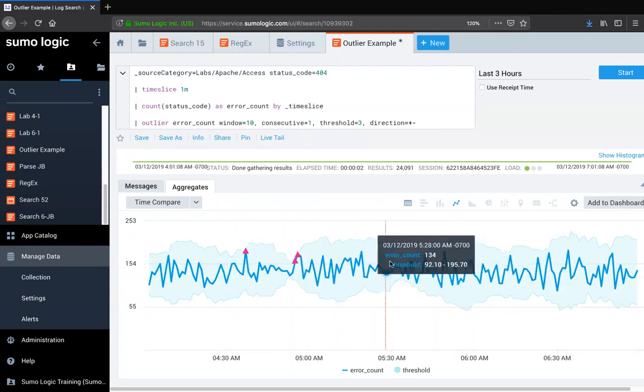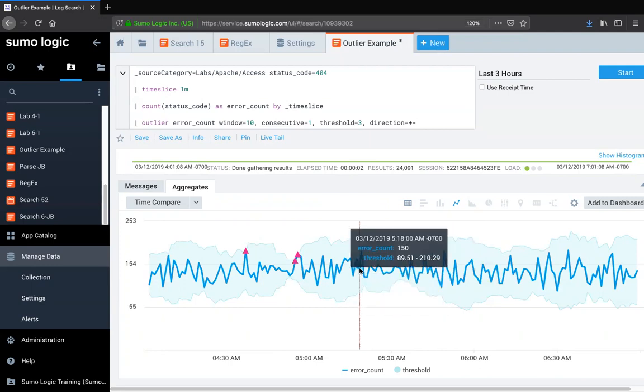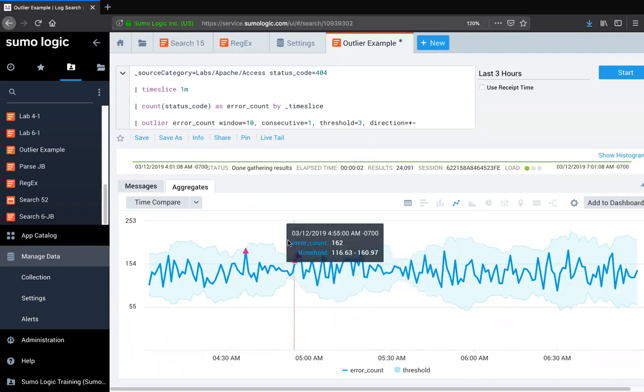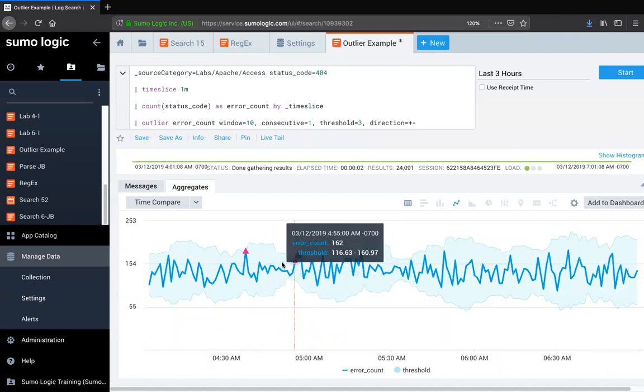But what I see here are 3 components. I see the dark blue line representing the actual error count for the minute, so the amount of 404s for that 1 minute period. I see this light blue cloud that I'm hoping you can see that's indicating, based on the math, this is the threshold. This is the upper and lower limit that's considered to be acceptable, if you will. And then I see these triangles, which indicate the outliers themselves, which are letting me know during this 1 minute period, the amount of 404s was outside the range that's expected.